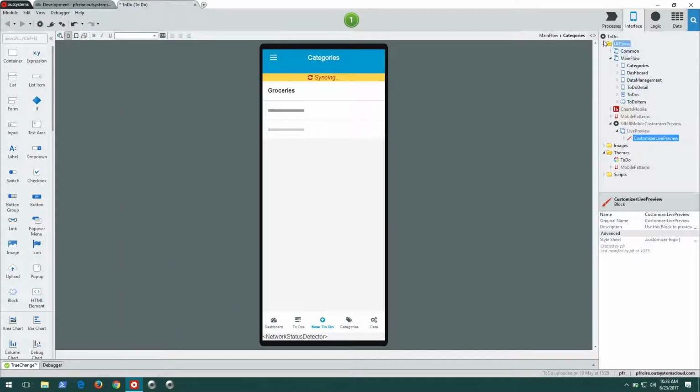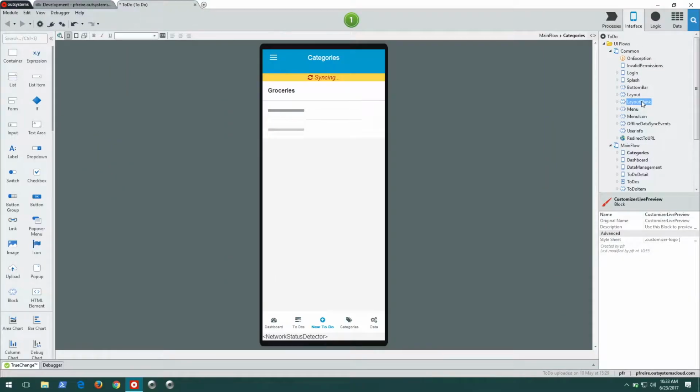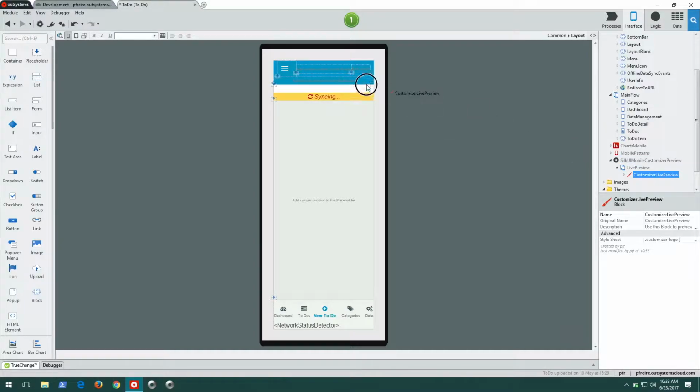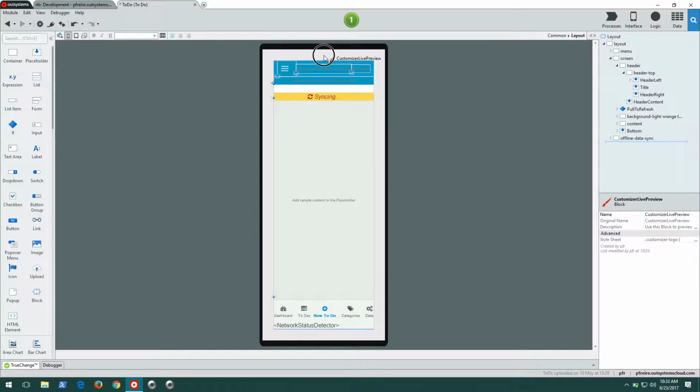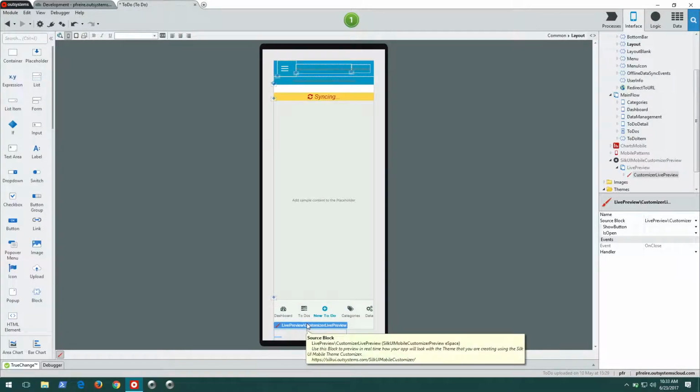So we're going to open our layout blocks here in Common. We have two of them, Layout and Layout Blank, and we're going to open each and add this web block there. So just drag it. I'm going to drag it over to the top and drop it. This adds it at the end, at the bottom of the layout block.